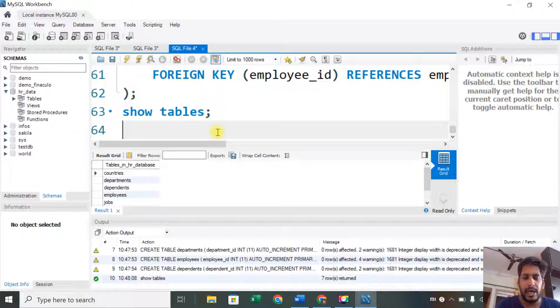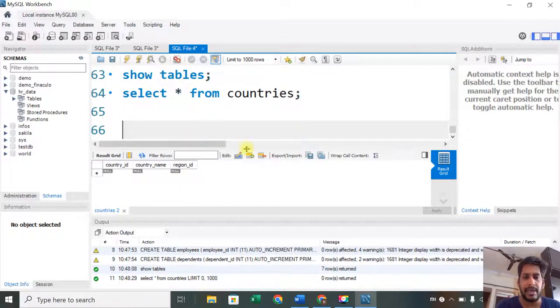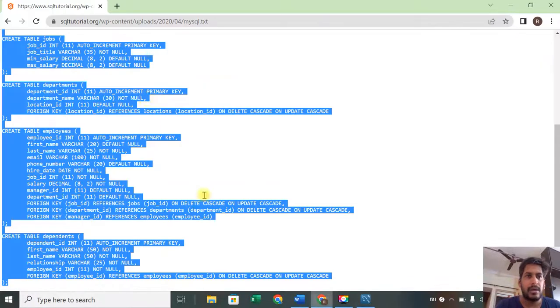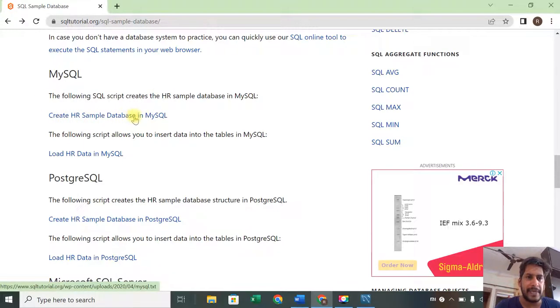You can check, select star from countries, the table name, control enter. It says nothing is there because we have not yet added any data to this table. We just created a table, right? Again I will go back to my Google. I just go back. Okay, it will open. Here we created the HR sample database. Within that we need to insert data, right?